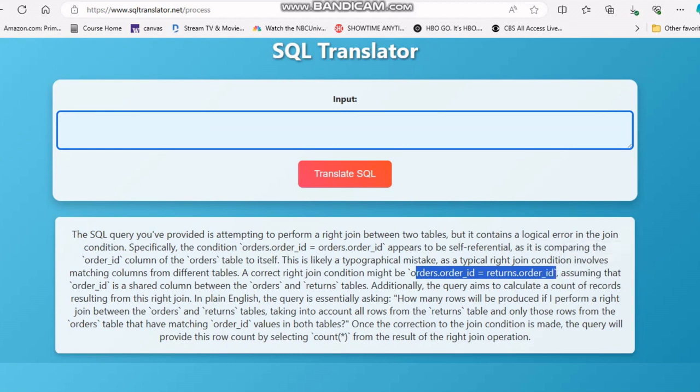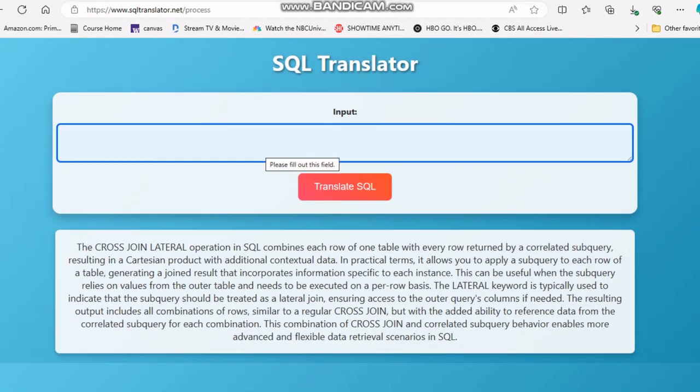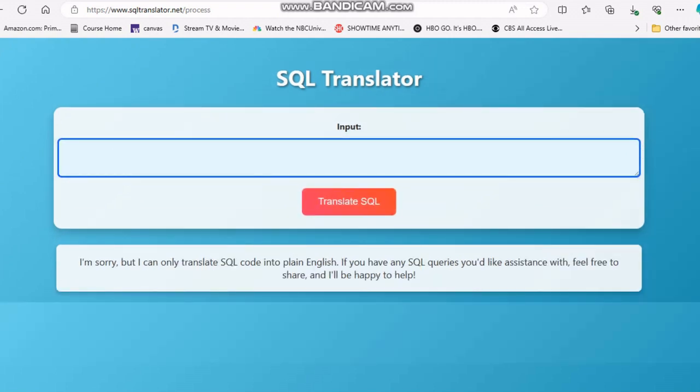Another use case of the app is to understand new functions. Let's say you've never heard of a cross-lateral join. I'll input that into the app, and then the app describes both what a cross-lateral join does and its use cases. Next, I'll give it an input that contains no SQL at all. I'll ask it, how long does a turtle live for? And see, the app correctly identifies that this is not SQL and says it can only translate SQL.